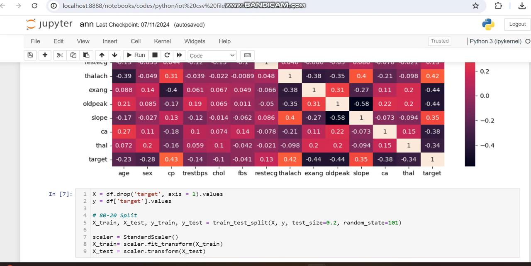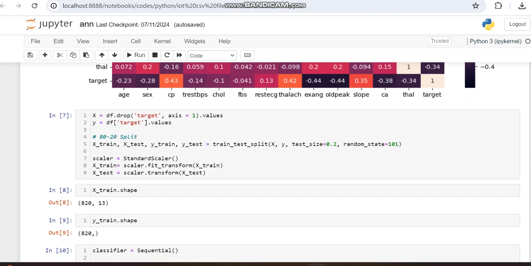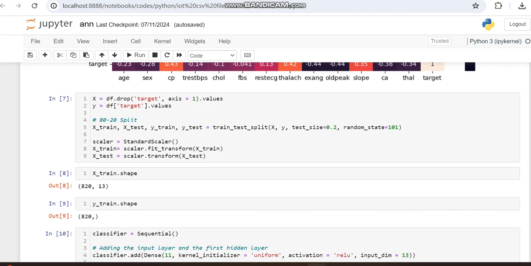Based on this x and y, with the test size of 0.2, that is 20% for testing and the remaining 80% for training, and with the use of the train test split function, we are determining variables like x train, x test, y train, and y test. And here we are using the standard scaler to convert the vectors for the x train and x test variables. Then we are getting the shape of the data set. Here this shape we will be using in the layer composition of the ANN.